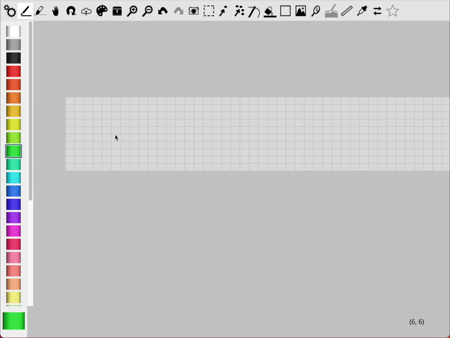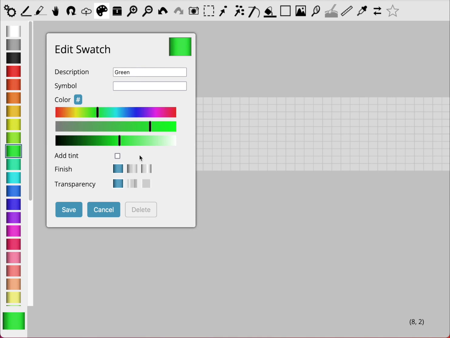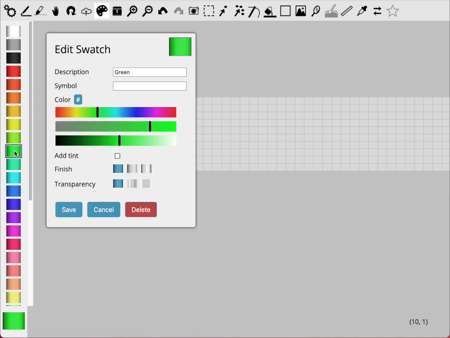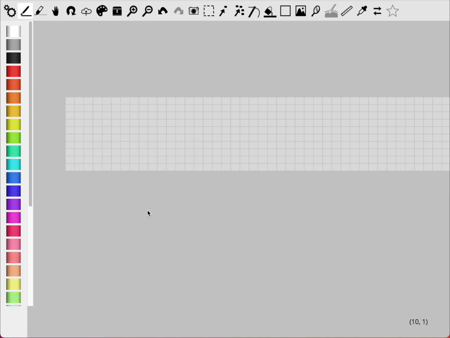But please note that if we have some beads of this certain color on the canvas, when we open this Edit Swatch dialog, we no longer have the option to delete that swatch. We have to first remove all of the beads of that type from the canvas, and now we can delete it if we want to.